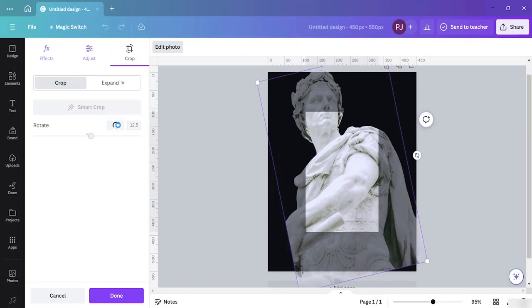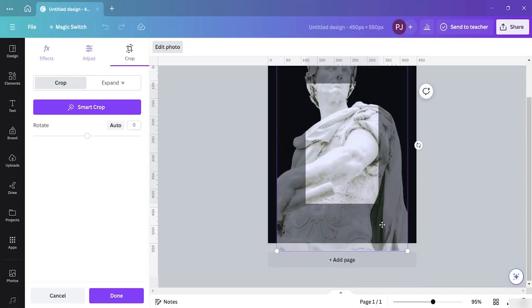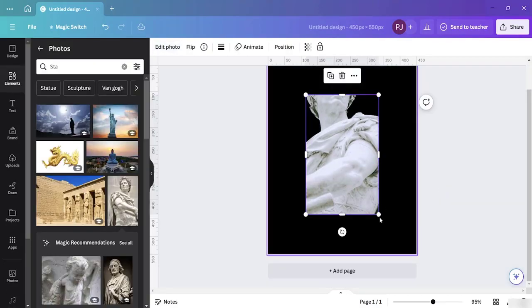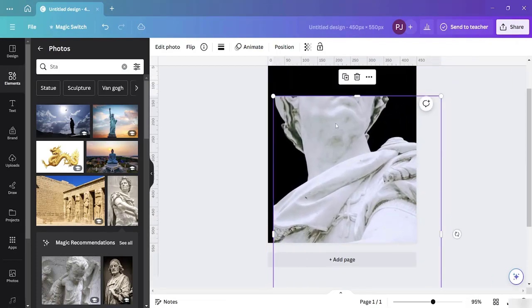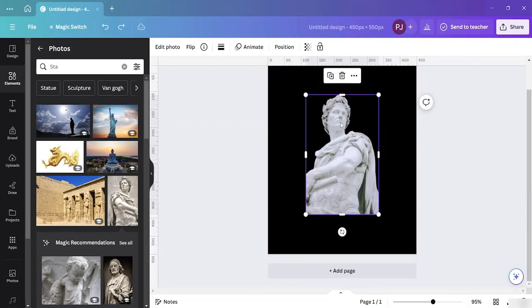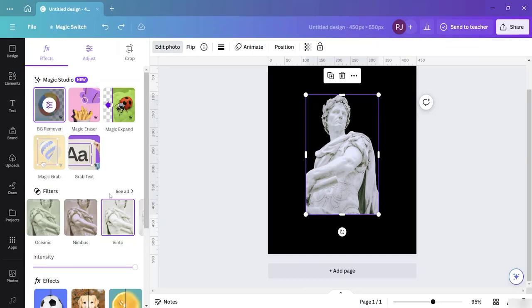Otherwise, I will just click on auto. I will just click on 0 again over here, click on enter, and if I just increase the size, here you can see. So let me just go back to how it was before. Okay, so again, I got this image, but here I have just edited the image.